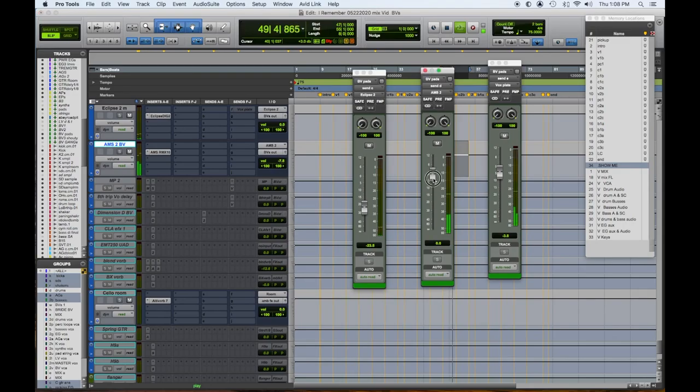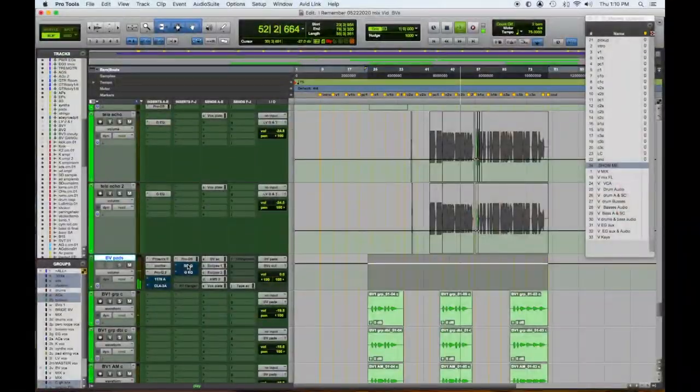Ooh. All right, cool, that's a pretty good start. The tone has to be adjusted a bit EQ wise, but let's check it out in context.